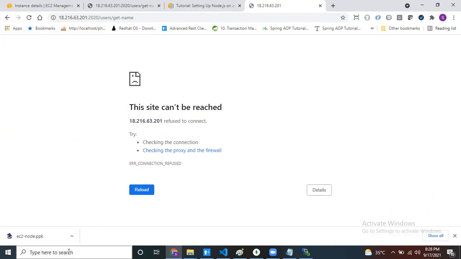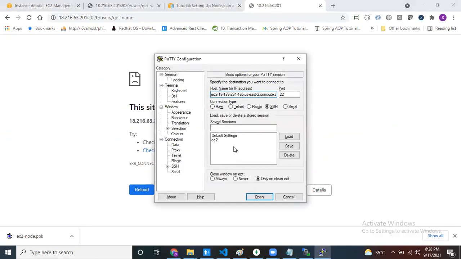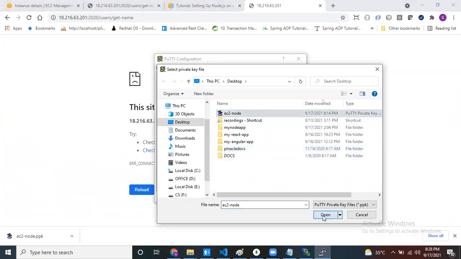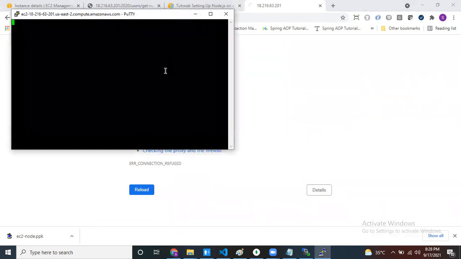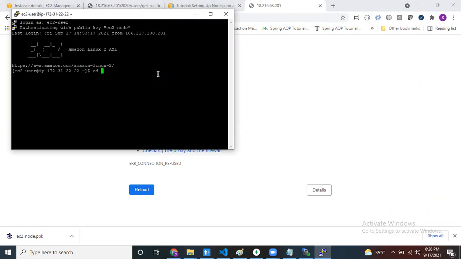So what you have to do, let me open putty again. Just connect with the putty first. If you want to connect, SSH, auth, browse, and EC2, and click on open. Go to my EC2 user. Yes. Okay. Go to my root user. sudo su. You are in the root user. Go to my workspace.